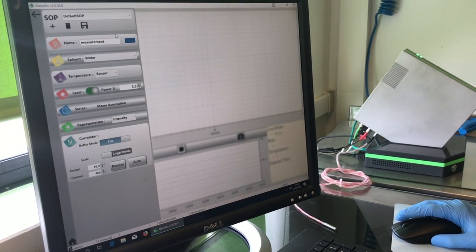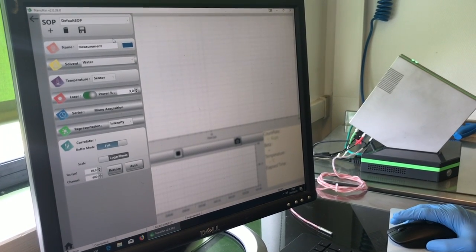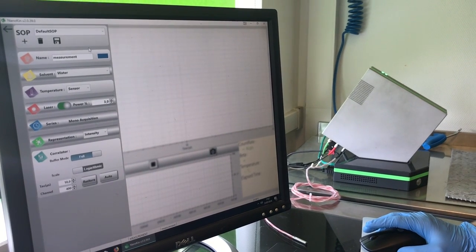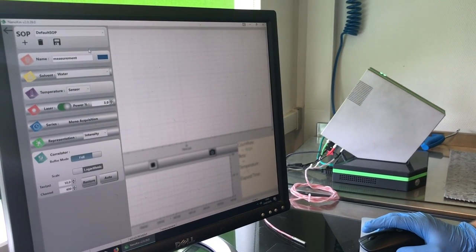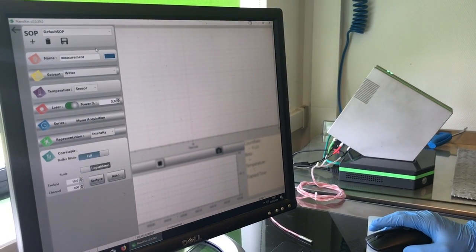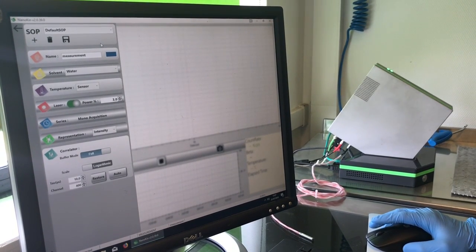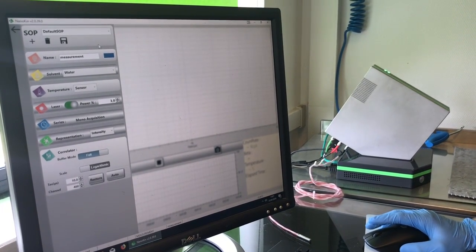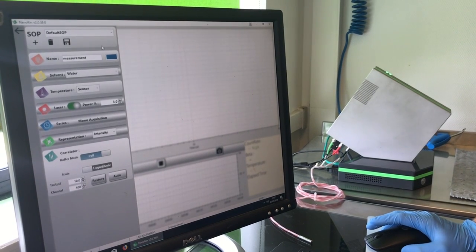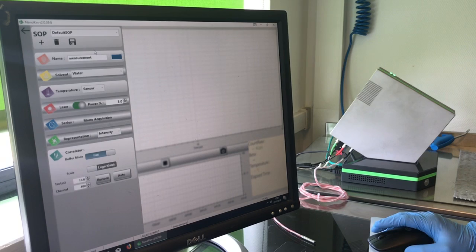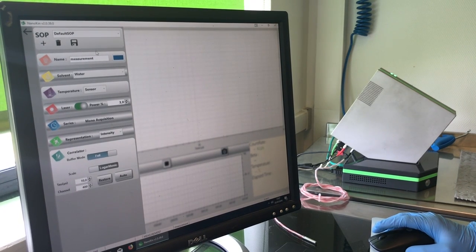So here we perform a measurement on a Ludox TM50 sample. This is silica nanoparticles, and the TM50 sample is diluted by a factor of 100, so we are at 0.5 weight percent. There are a few things to set before starting the measurement.